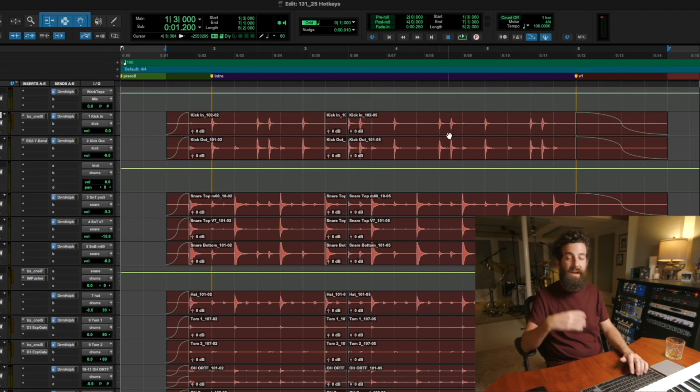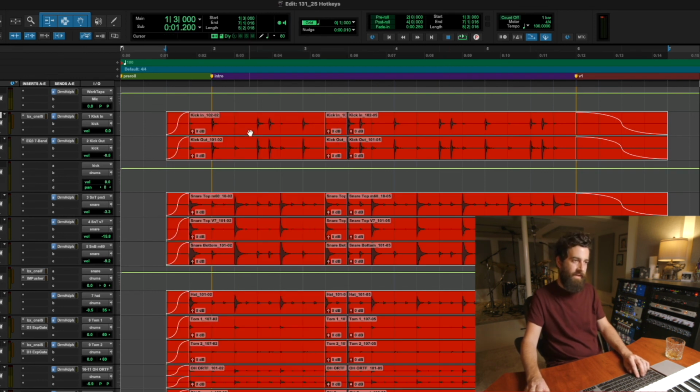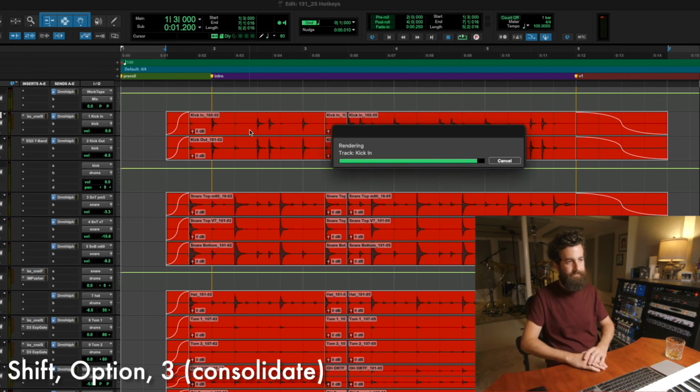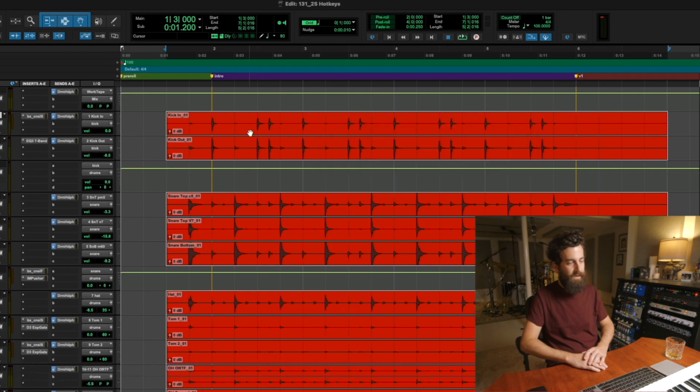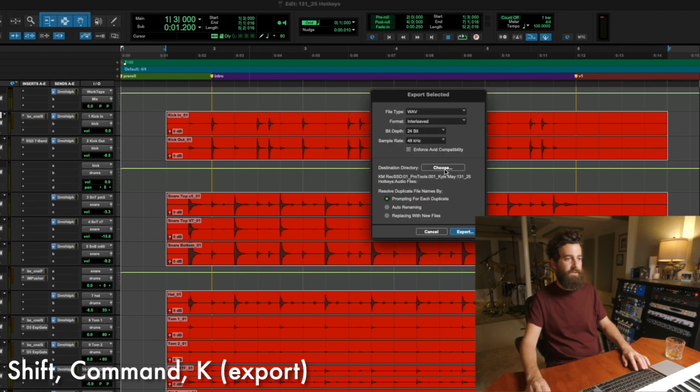Or if you want to export all of the individual lanes or all of the individual tracks, you'll need to consolidate all of them. So you'll need to select all of them, and then the shortcut for consolidation is Shift Option 3. Now to export all of these tracks, you'll do Shift Command K, and then you'll select where you want them to go.